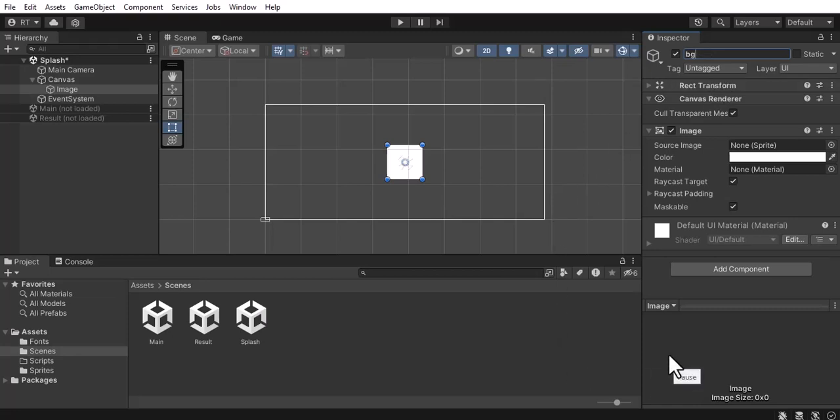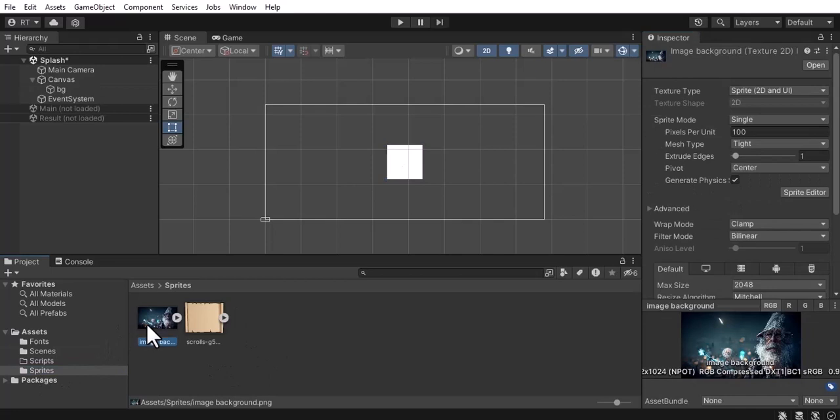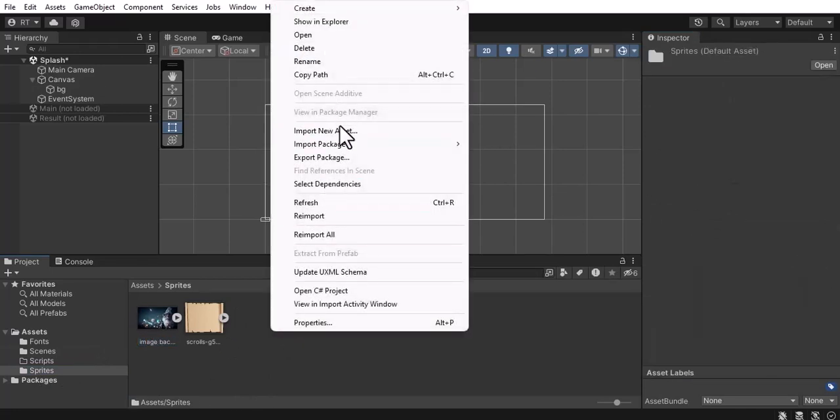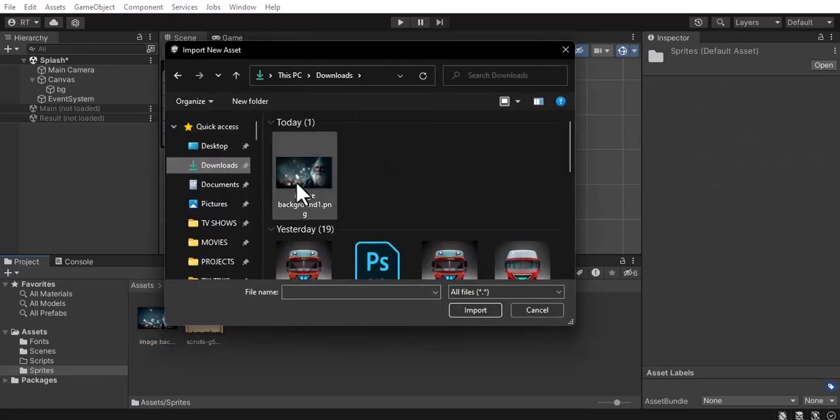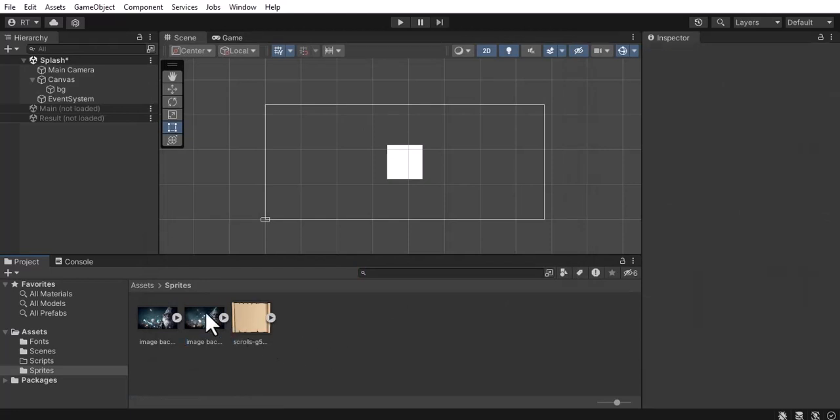Now we're going to import that from our sprite. So I'm just going back into my sprites folder. I have one background here. I'll take another as well. Import new assets. Downloads. This guy here. Import him. I think they're identical. They're pretty identical.